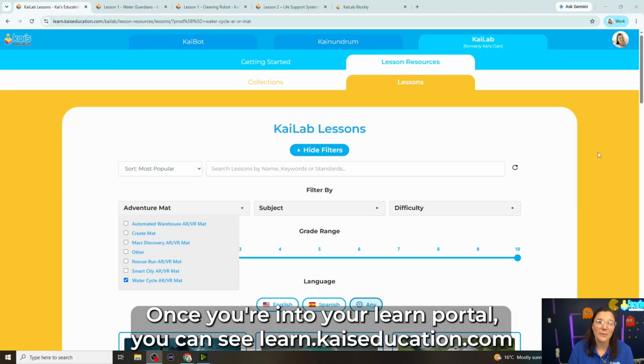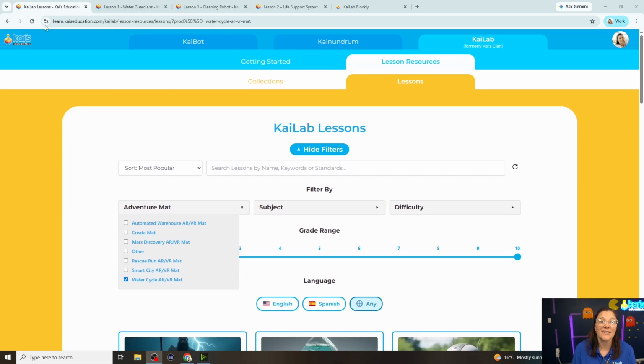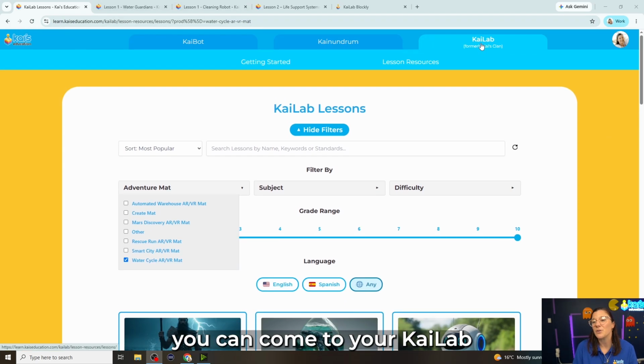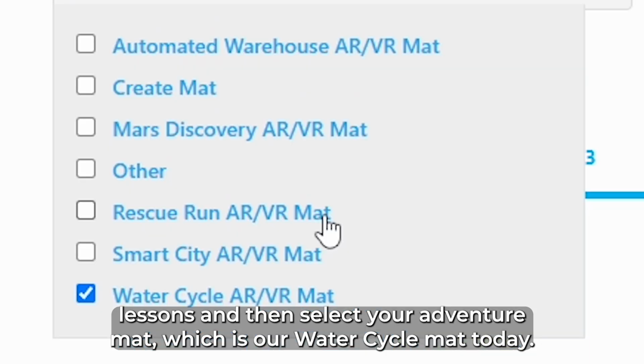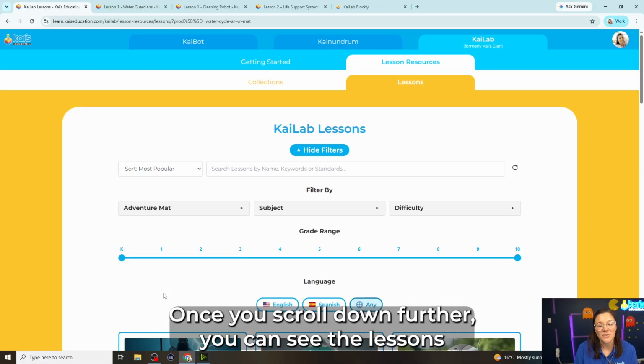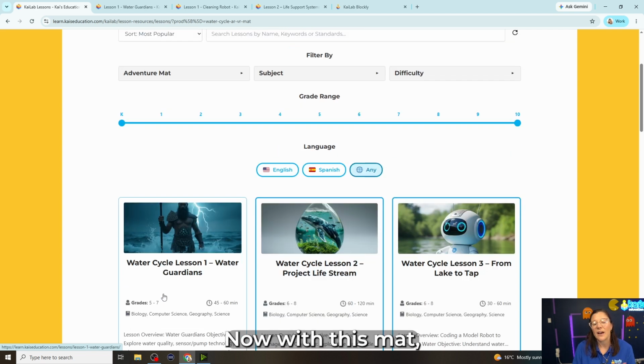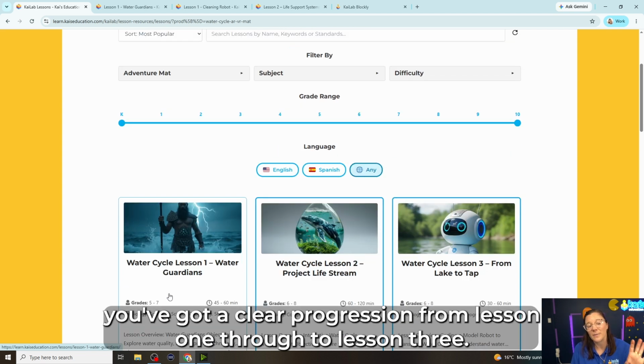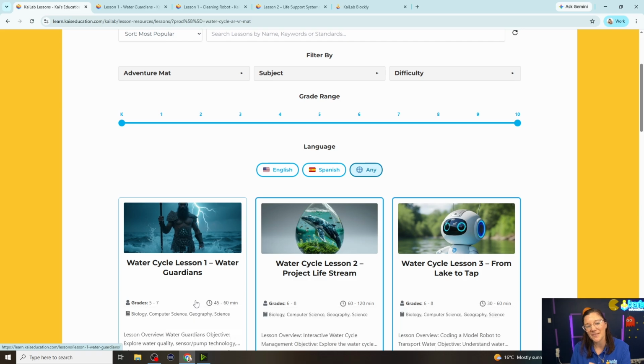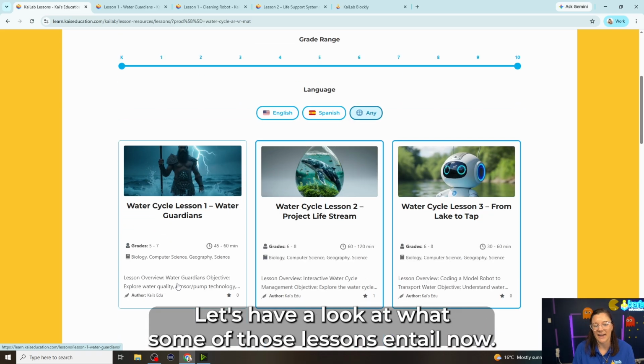Once you're into your Learn portal, you can see learn.kaiseducation.com. You can come to your KaiLab lessons and then select your adventure mat, which is our water cycle mat today. Once you scroll down further, you can see the lessons that are available with this mat. Now with this mat, you've got a clear progression from lesson 1 through to lesson 3. Let's have a look at what some of those lessons entail now.